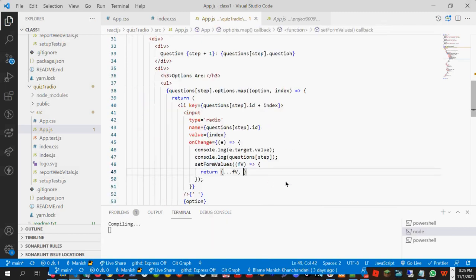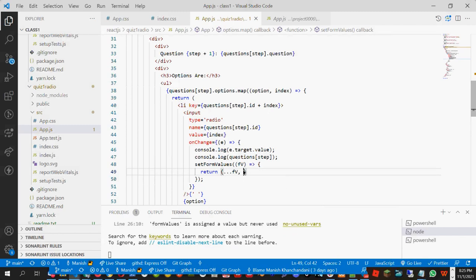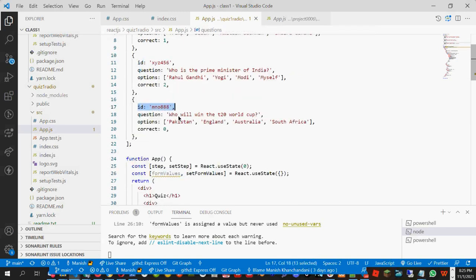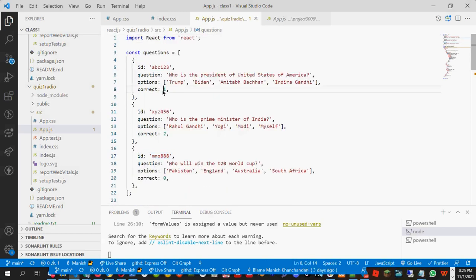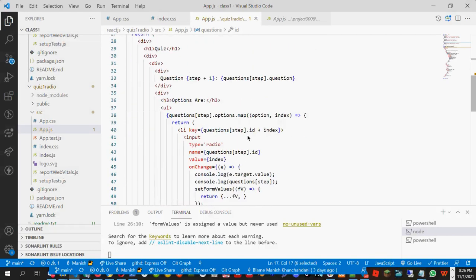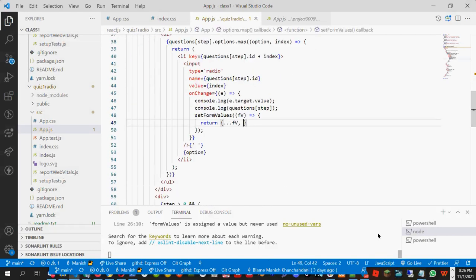And then what will be the key value pair I should put here? Can anyone suggest me? What should I put here? How shall I update the form value? I already said I have to take the question ID and I have to save the value which user has checked. So I need question ID as a key and the value as a value. So what should I put after this?